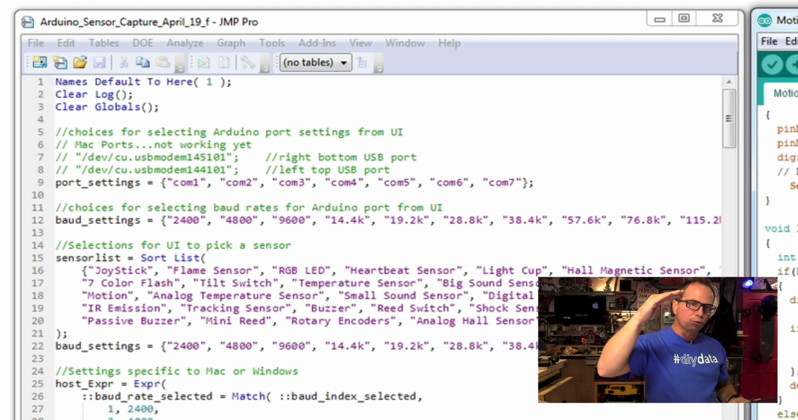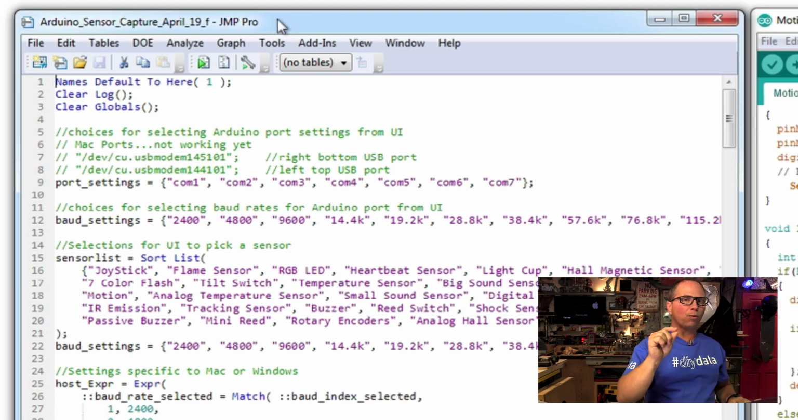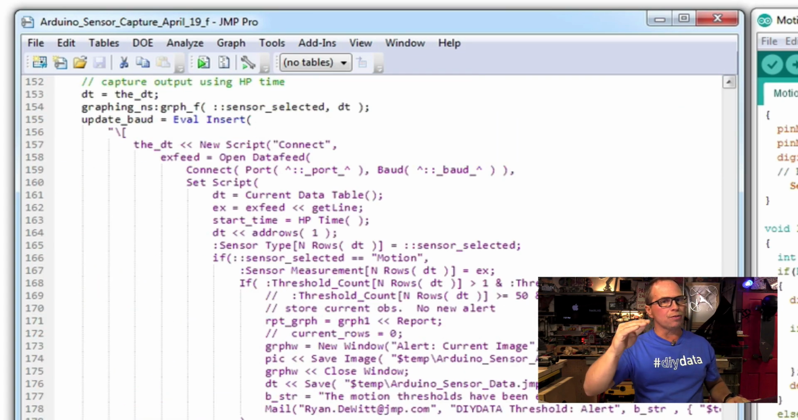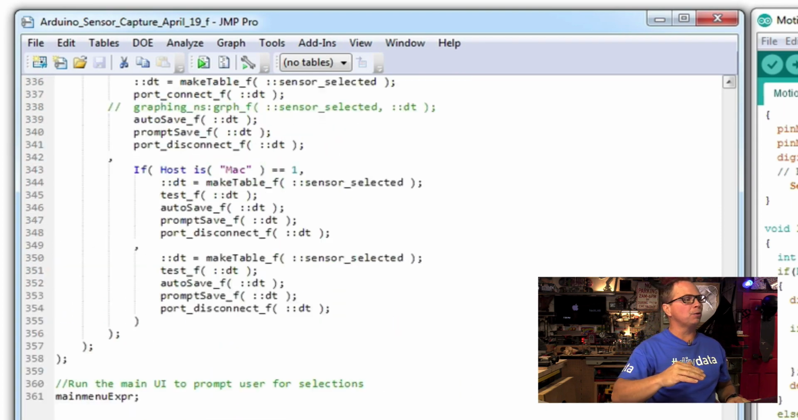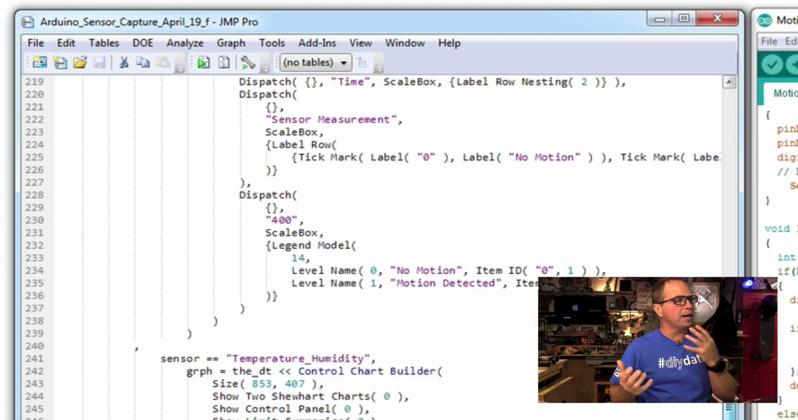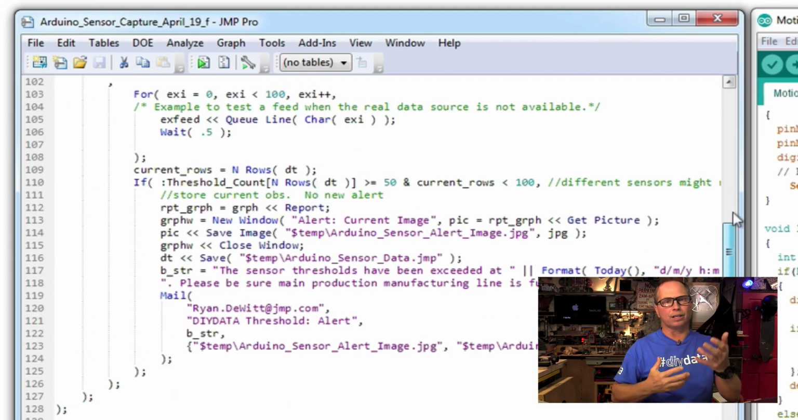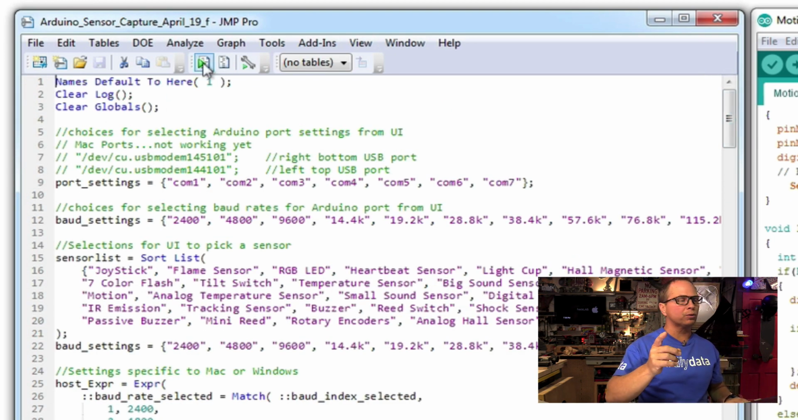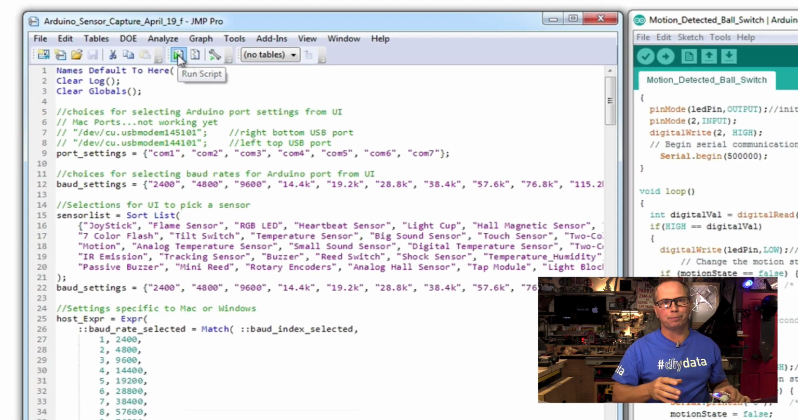I'm going to go through this really quickly, but I want to show you how it works first. All of the code takes a lot more time to learn than what we can do in this demo here, but there's everything from creating windows to creating alerts, everything that I mentioned in the intro. But let's go ahead and run this script to see how it operates.